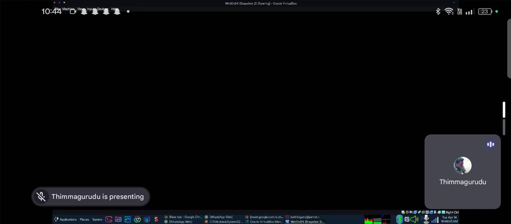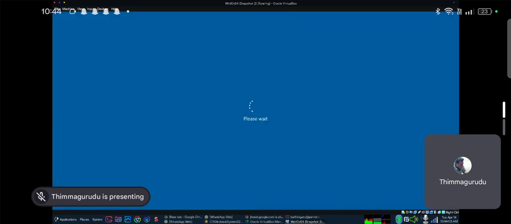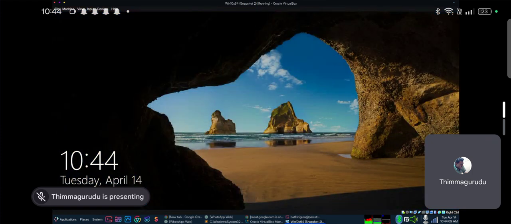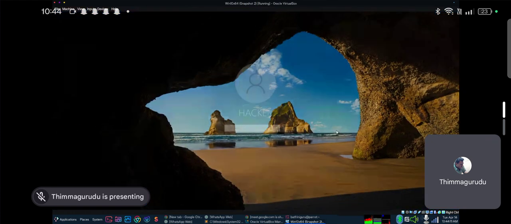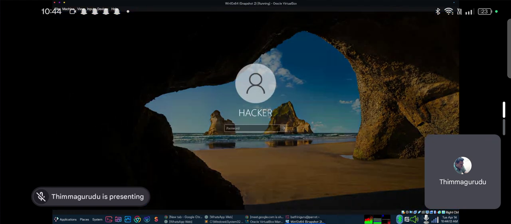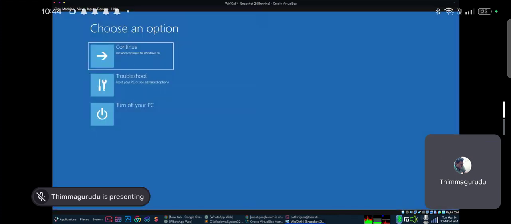After the class, verify and try on your system. You can try with Shift also. Either Shift or Control, any one thing will work for you to load into the recovery mode. Shift is working for me. Okay. So you will get the recovery mode like this.